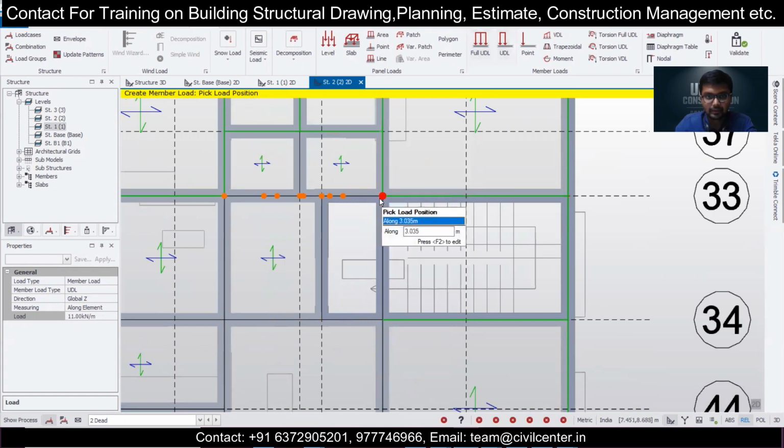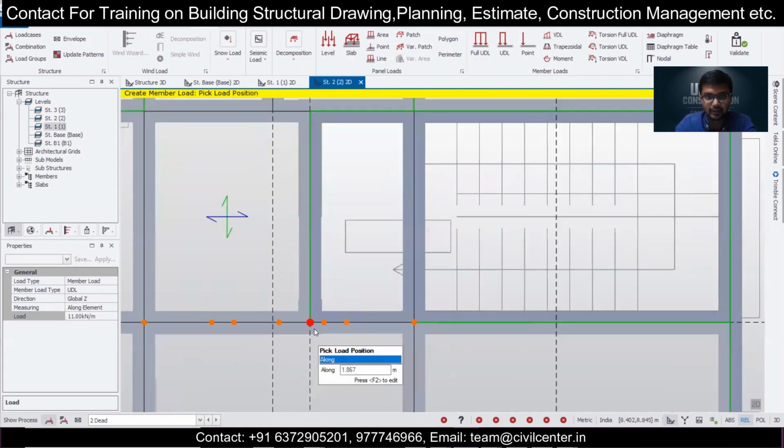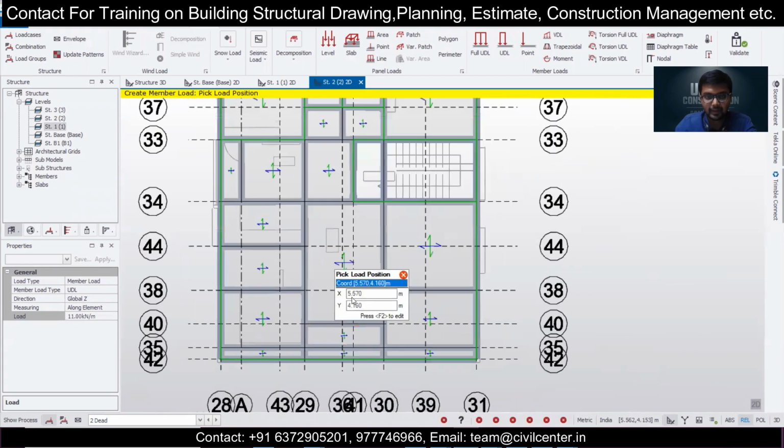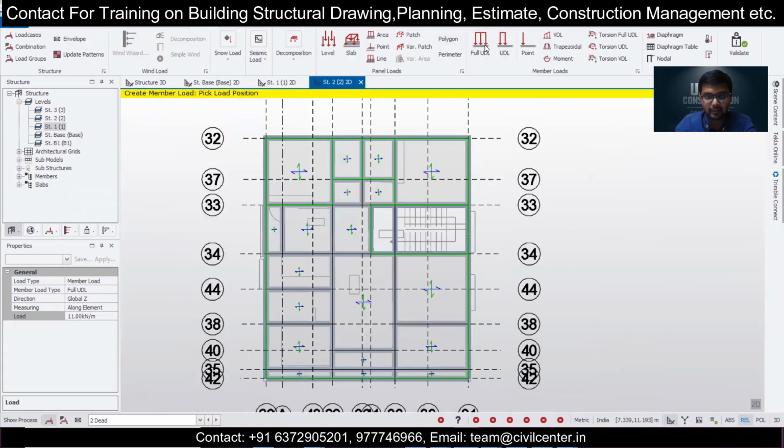UDL, single click, single click, single click. We missed that. UDL again, single click, and then single click. So like this, the load for the staircase was given. And let's see and apply the full UDL for our internal ones.